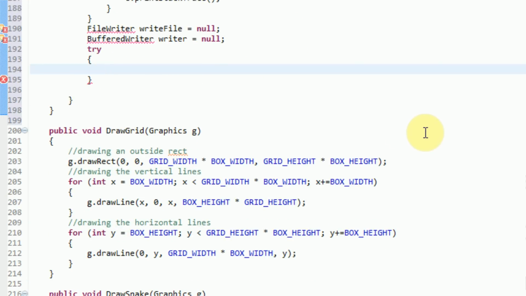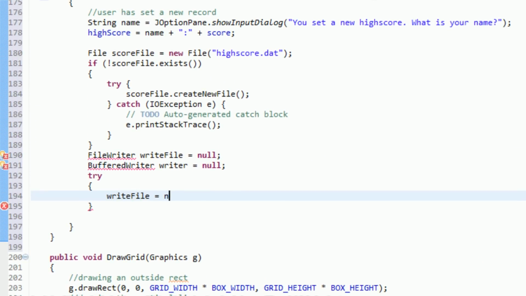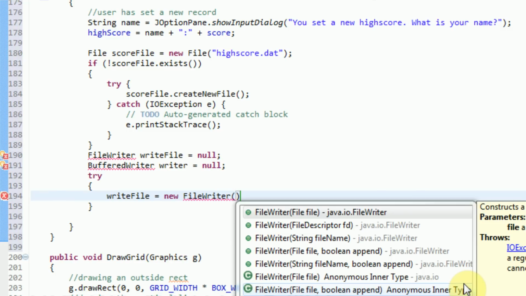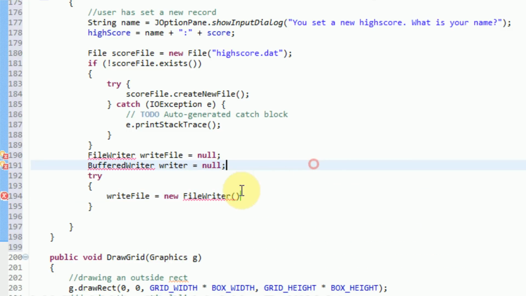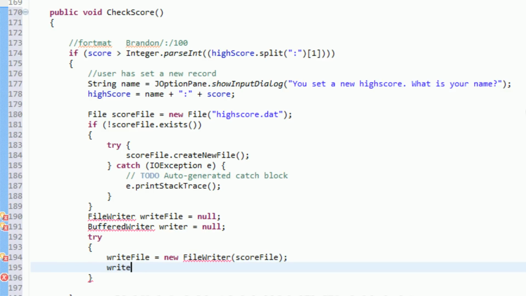So in our try block, we're simply going to do the same thing we did while reading. First thing we need to do is initialize the file writer. So we're going to say writeFile equals new FileWriter. And then we can either send in a path or we can send in an actual file. So since we already have this file variable created, scoreFile, we can just go ahead and send in scoreFile. Because why not, right? Now the next thing we need to do is make an instance of our buffered writer. So we're going to say writer equals new BufferedWriter. And then we want to send in the file writer. So we're going to send in writeFile.